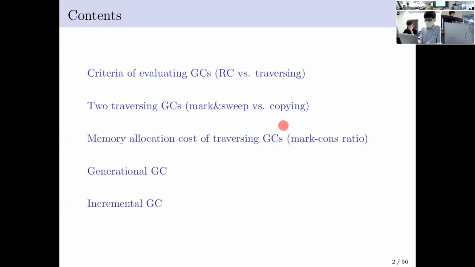The next topic is another way of automatically managing memory. I have been talking about Rust, but this time it is garbage collection, used by many programming languages, including Go, Julia, OCaml, Python, and many others. So these are the topics I'm going to go through.